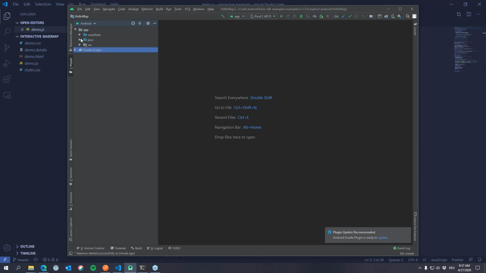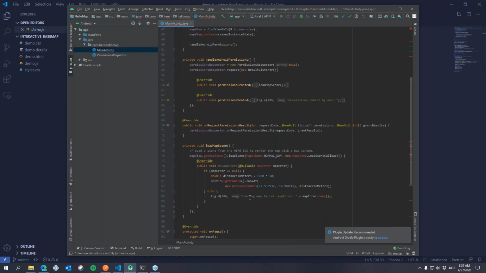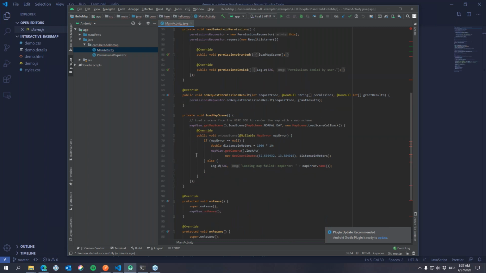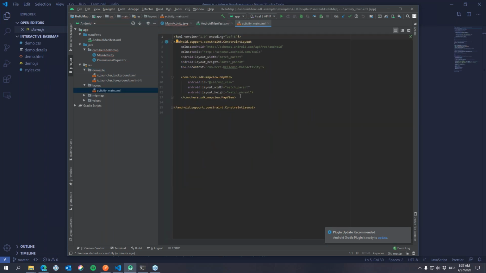And then if you go into your main activity, you'll see we have some simple setup code, load a map scene here. And in your Android manifest, you'll see there is, no, sorry, not in the Android manifest, in the layout activity main, you'll see there's a map view. This is just a standard Android view that shows a map.